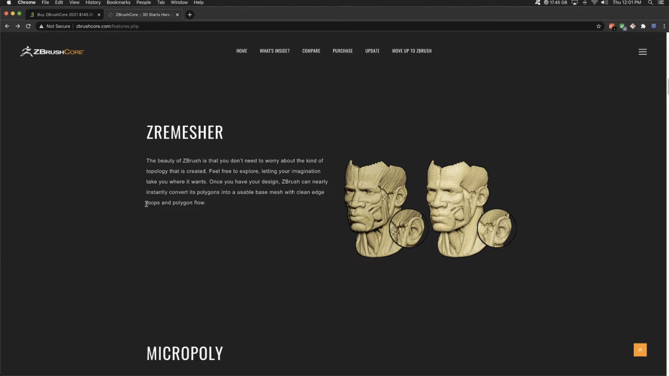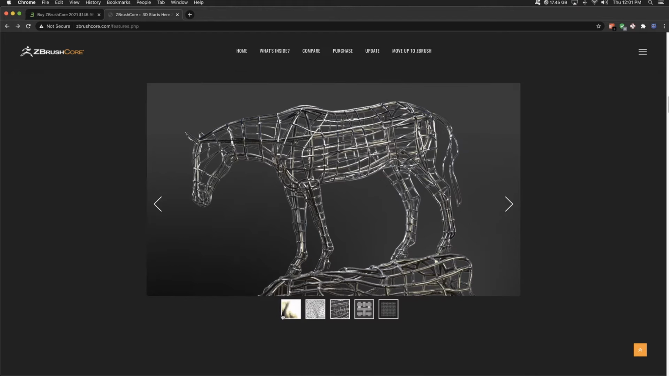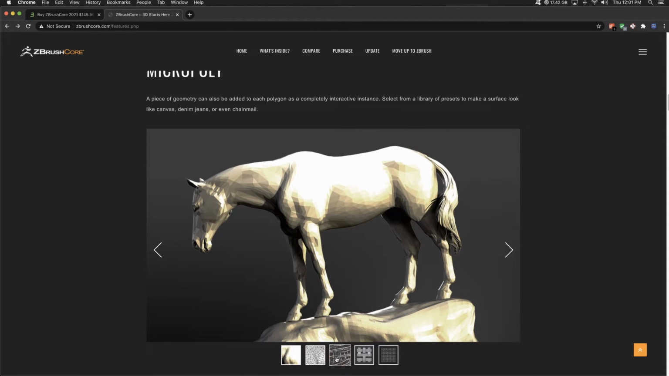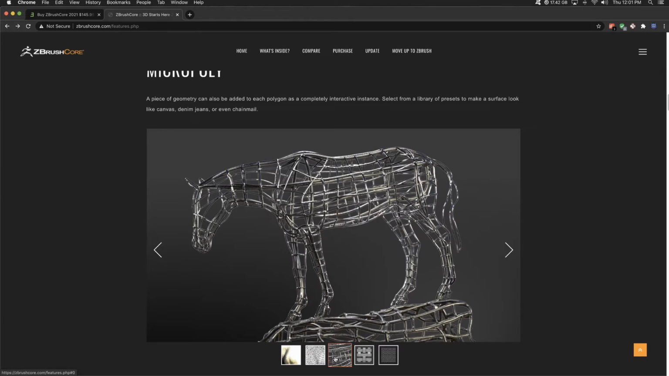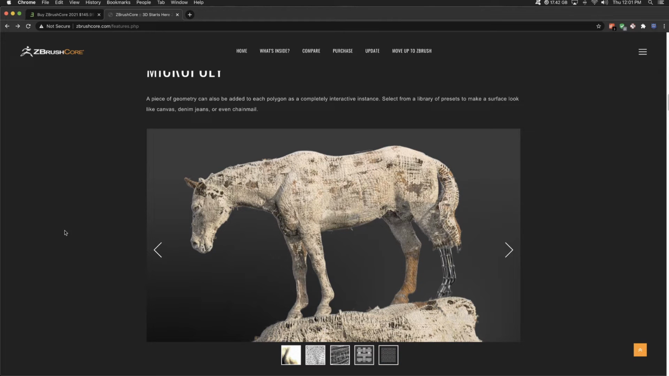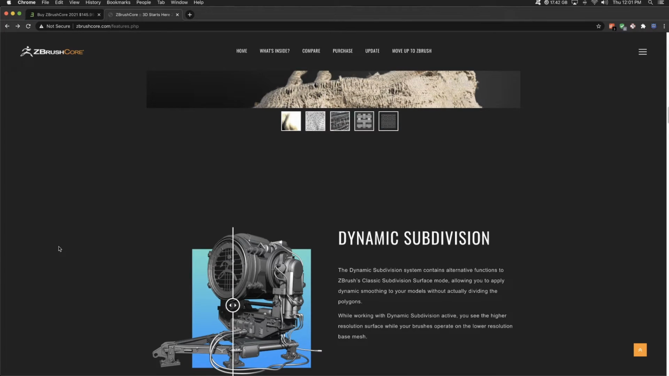That's a big deal. If we scroll down to micro poly, we can see what that is. A piece of geometry can be added to each polygon as an interactive instance. So I played around with this a little bit. This is new to ZBrush 2021, but it's pretty darn powerful what you can do with it. So that's really exciting that that's in there.